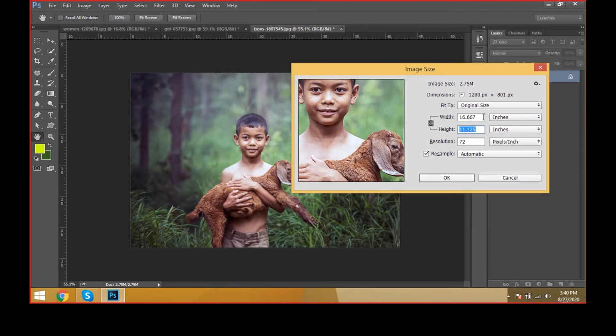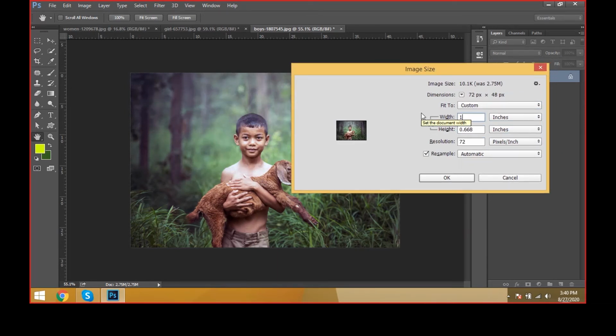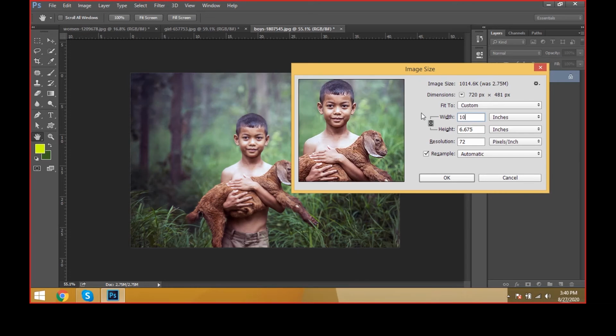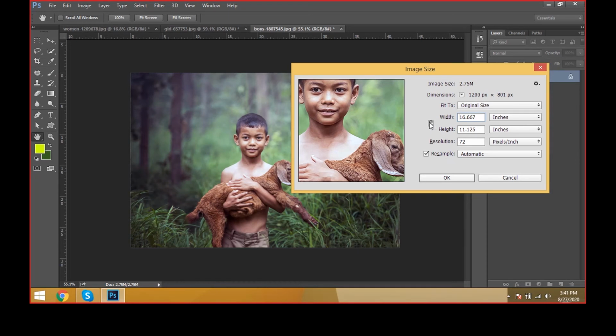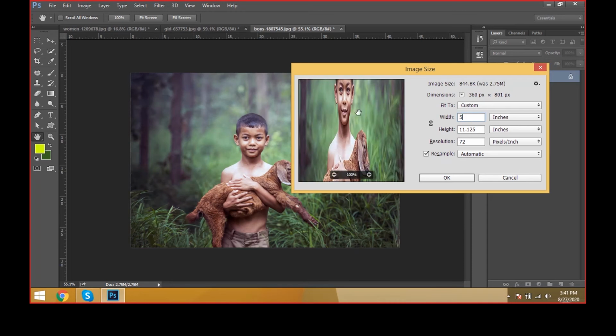Okay, I would like to reduce the size. Come to 10, then automatically the height also decreases. Why? Because it is in a proportional link. It is in a proportional link. If you remove this link, then we can give individual values. Okay, and if I take 5 here, only the width will be changed.